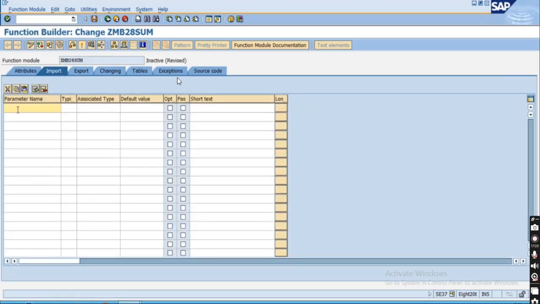Okay, come to the import parameter. If you want to sum two numbers, you require two numbers from the outside, right? This function module has import parameters: am_value1 and am_value2. I'm going to take two numbers from outside the environment in order to perform the summation. Associated type INT1. Here you have to give the data element. Default value, if you want to specify, you can specify, right?